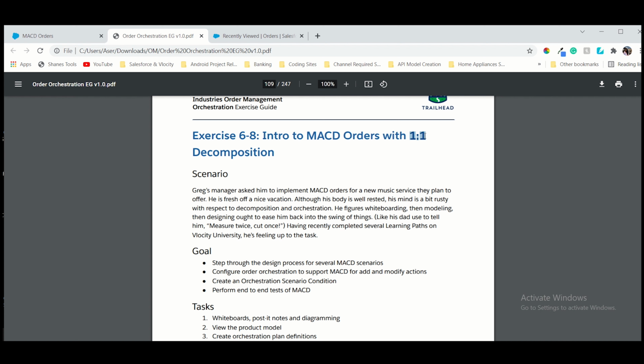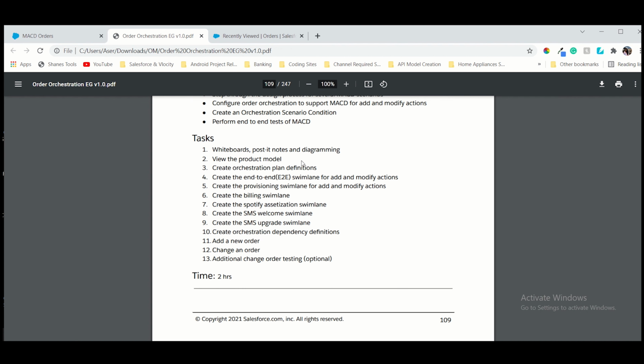As you know, one-to-one decomposition, we covered all the order decomposition part in the previous lectures. If you are not understanding order decomposition, where we saw one-to-one, one-to-many, many-to-one, and some other ways of modification, order orchestration plan, and order decomposition, just go and watch my previous video and then come back to it. So let's start the task.